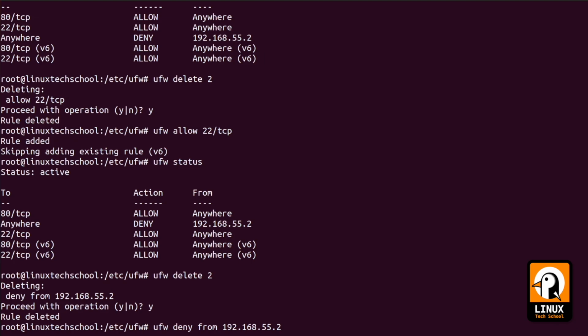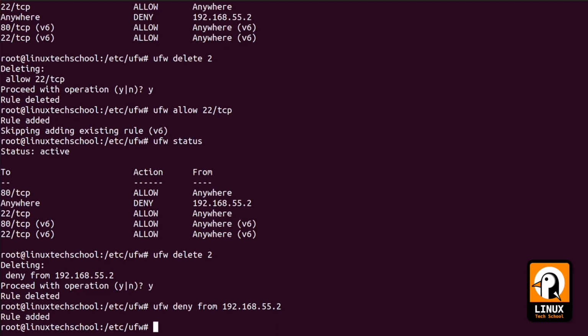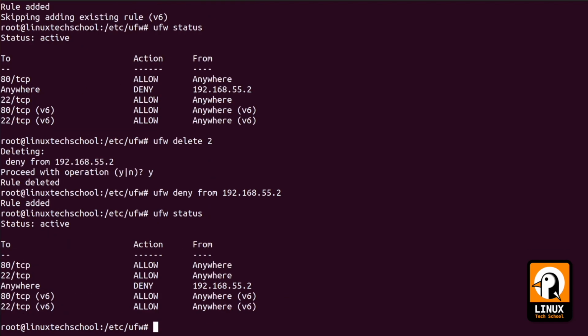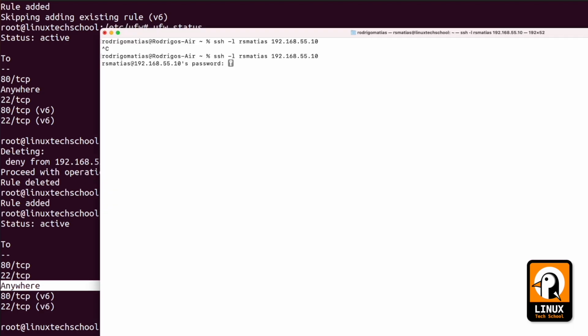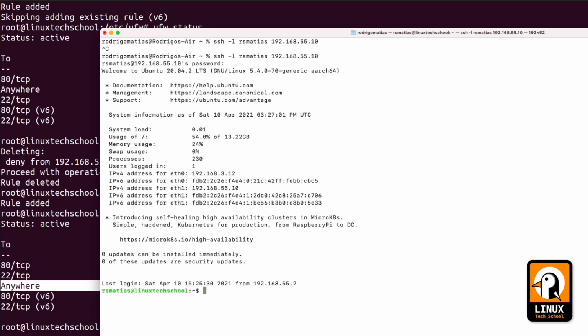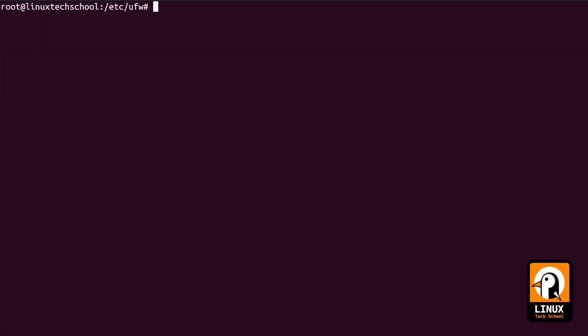Now let me have the deny rule again, and in this case it will be put after the allow, and show you that I am already allowed to connect because I am allowing first and denying after that. Okay, so in this case the rule for port 22 will be properly positioned so I can connect from the remote machine to this one.